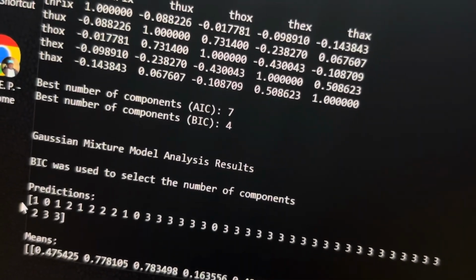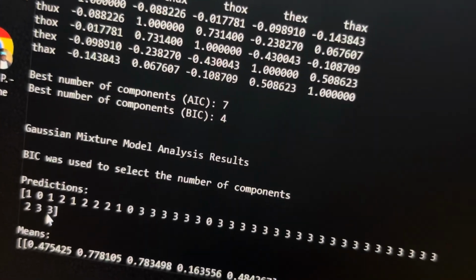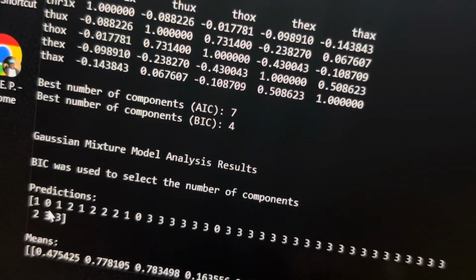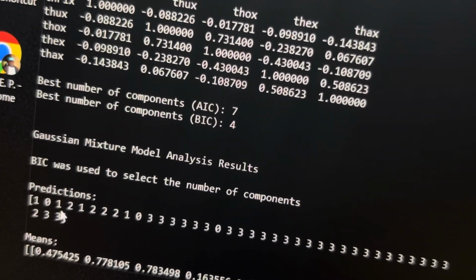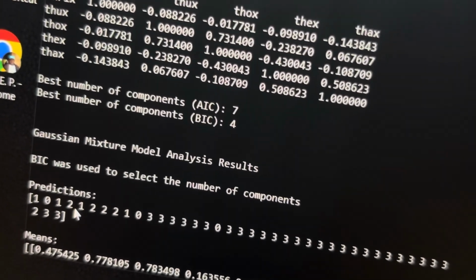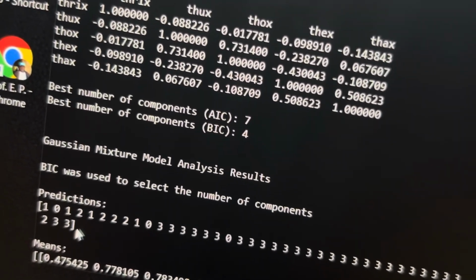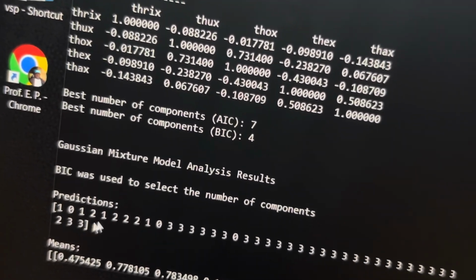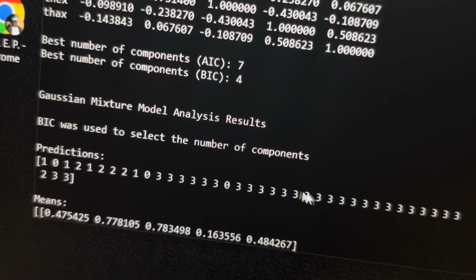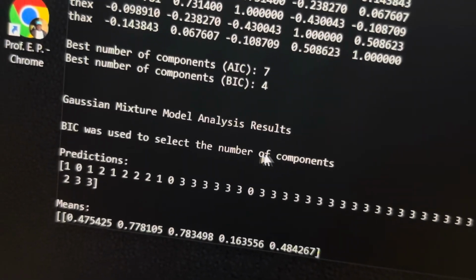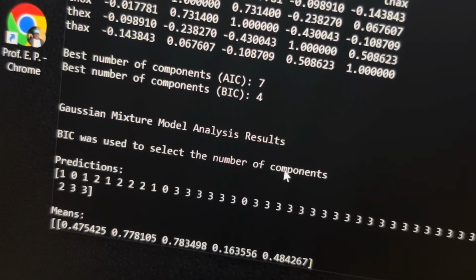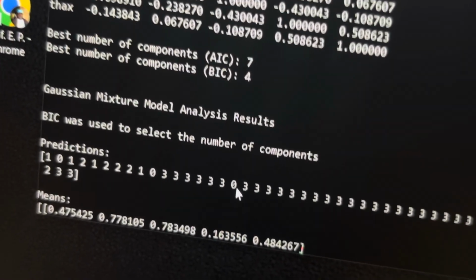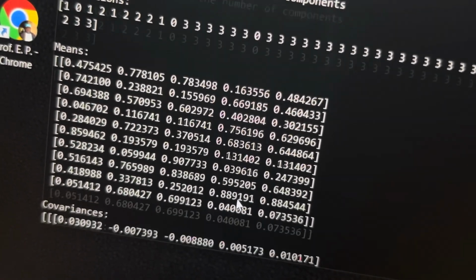For instance, the first prediction, which is 1, shows that observation 1 has only 1 component, and then observation 2 has 0 components. Observation 3 has 1 component. Observation 4 has 2 components. While observations 39 and 40 have three components each, and so do the majority of the others. And that is why the BIC said we should select 4 as the number of components, the major number of components.